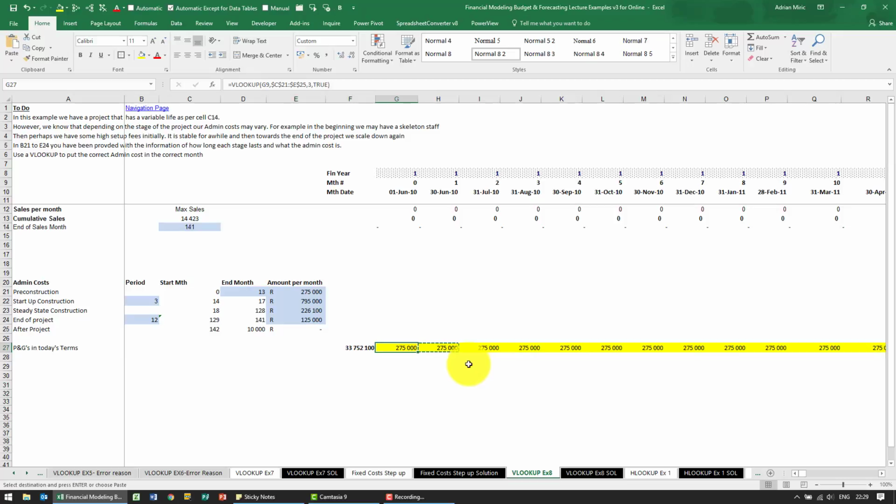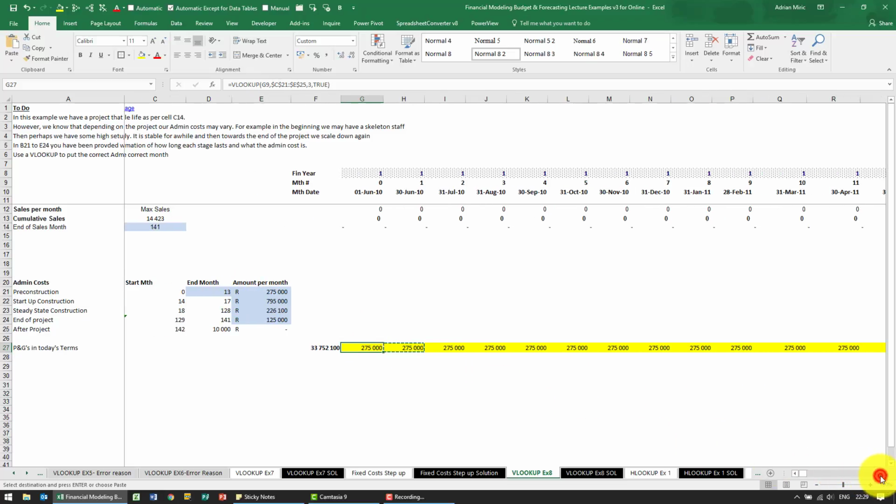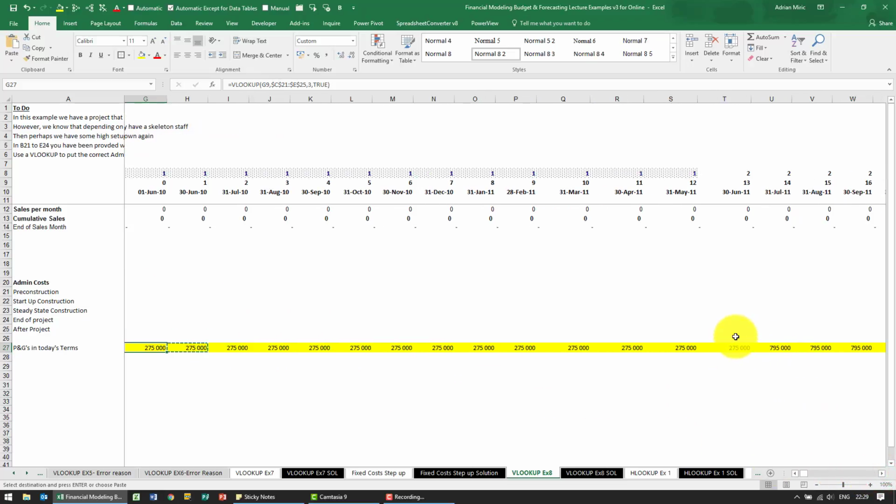So what you'll see is it's now pulled through, and it knows that for the first 13 months it needs 275. So you'll see up to there it's 275, then it goes to 795.